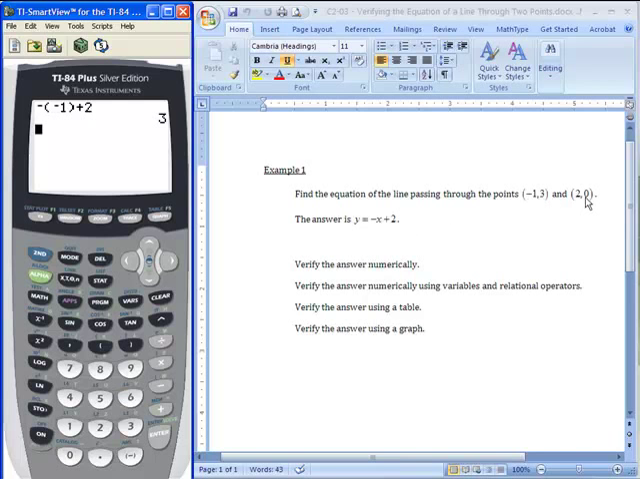We can repeat for the second point. In this case, we'll replace x with 2. So I'll type in negative, that's from the equation itself. Open up a parenthesis and substitute the 2. Close the parenthesis, and I'll add 2. We'll press enter, and we get an answer of 0, which is exactly the y-coordinate we expect. So this is a numerical check, where all we're doing is just doing the substitution directly in the calculation screen of the calculator.